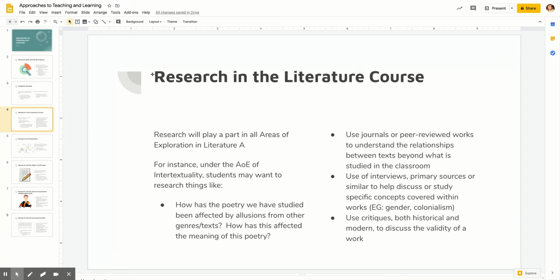For research in the literature course specifically, it will play a part in all areas of exploration in Literature A. But for specifics, under the area of exploration of intertextuality, students may want to research things like, how has the poetry we have studied been affected by allusions from other genres or texts? How has this affected the meaning of the poetry itself?